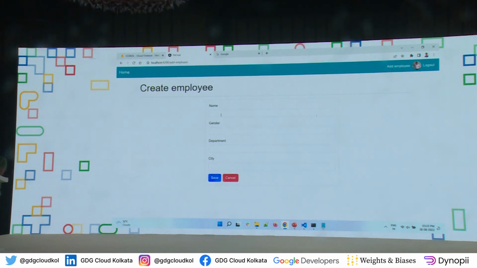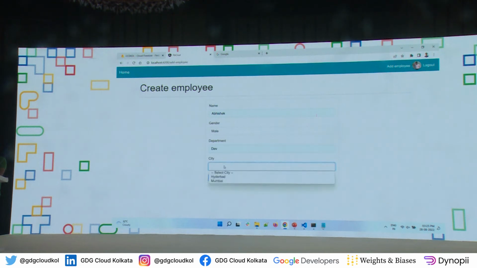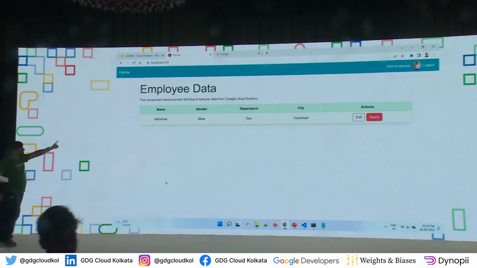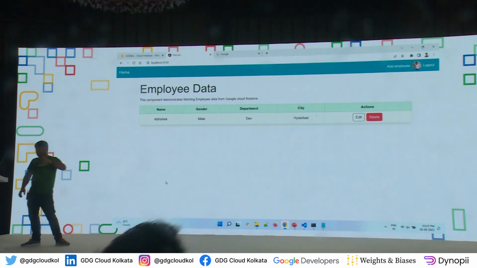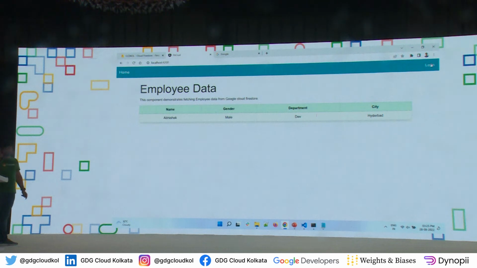Let's see if I am able to add the name of Abhishek in my database or not. Yes, it is added. You can see Abhishek and all the data is over here. Now, a very interesting part: as soon as I log out, the edit and delete buttons will go, because I am not allowed to edit and delete. That is one point.